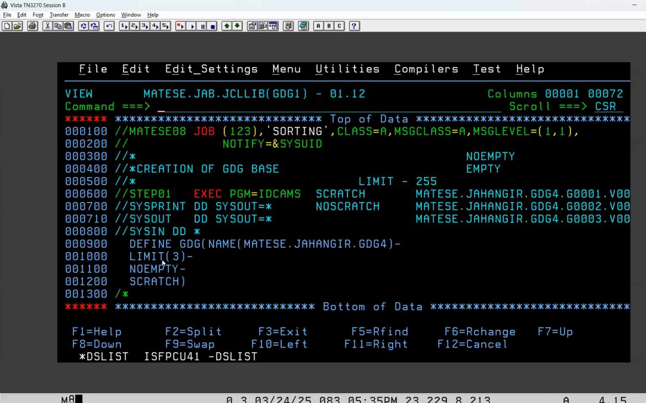Yes, so limit 3 means you can create a maximum of 3 generations on top of this GDG. How will it look like? First, the GDG name will come, then G0001V00. This name will come automatically. I'll tell you how to create a generation. The first time you create, it will have this name, first generation, latest. When you create another generation the next day, it will have another generation, no problem. The 3 generations you can create without any problem.